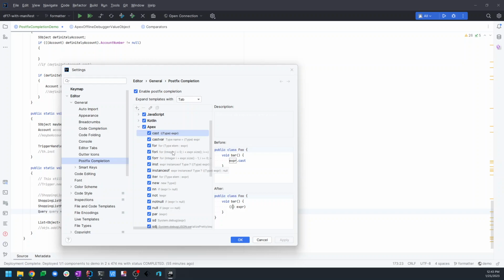Otherwise, if you see any bugs with these, let me know. And I hope you find them useful. I hope what I've shown here makes sense, and I hope you can incorporate this into your Apex development workflow. Thanks for your time, and take care.